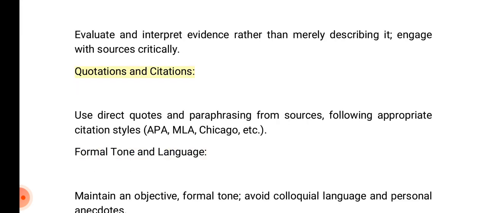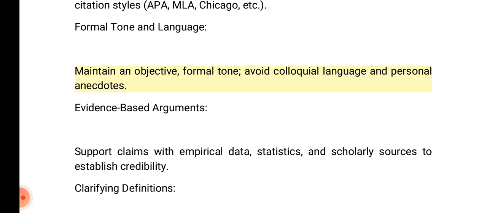Quotations and citations. Use direct quotes and paraphrasing from sources, following appropriate citation styles: APA, MLA, Chicago, etc. Formal tone and language. Maintain an objective, formal tone, avoiding colloquial language and personal anecdotes. Evidence-based arguments. Support claims with empirical data, statistics, and scholarly sources to establish credibility.